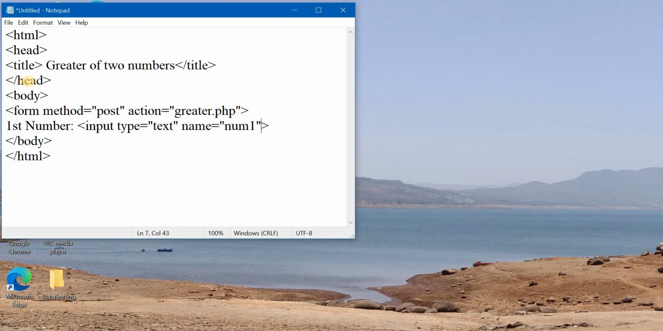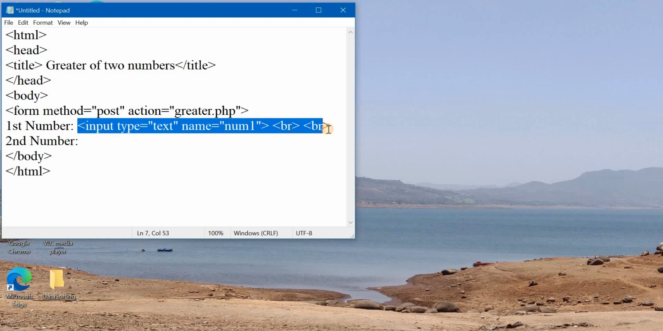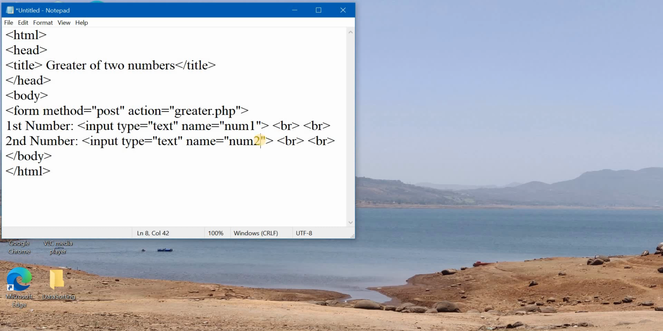We will need this when I am accessing these numbers on the PHP side. So second number, again I am going to copy paste what I have written earlier, for simplicity purpose, and I will make only one change. Instead of num1, I'll write num2. Now this is done. I will have input type is equal to submit. So this is my submit button, and the value that I want on this button is which number is greater. That's it. This is my HTML code.